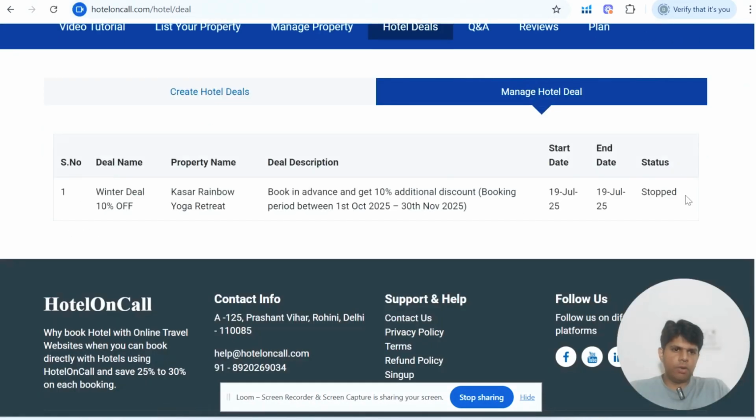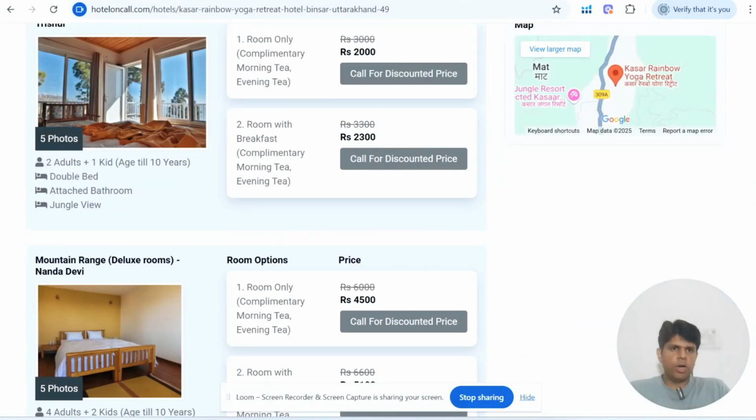Okay, now if you go to this, your deal has been stopped and it won't be visible again on your hotel listing page and also on the hotel detail page.